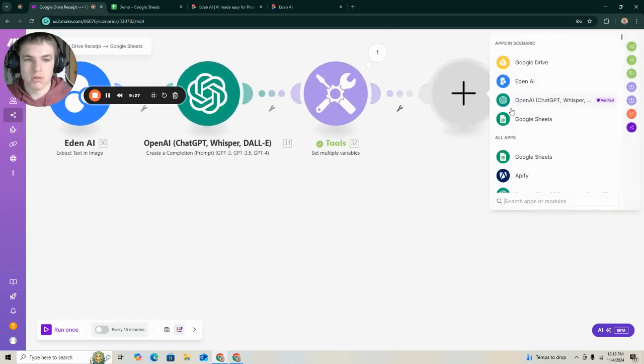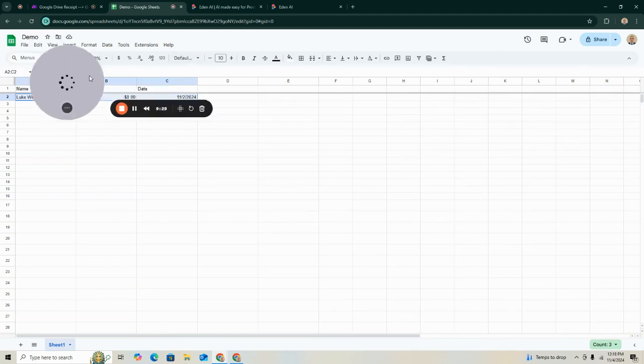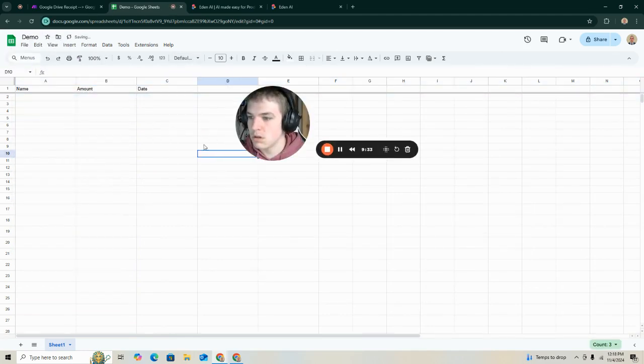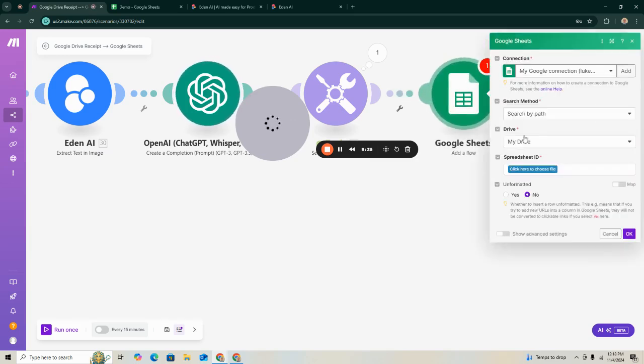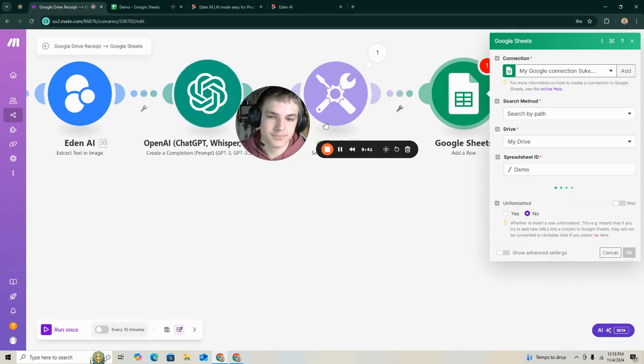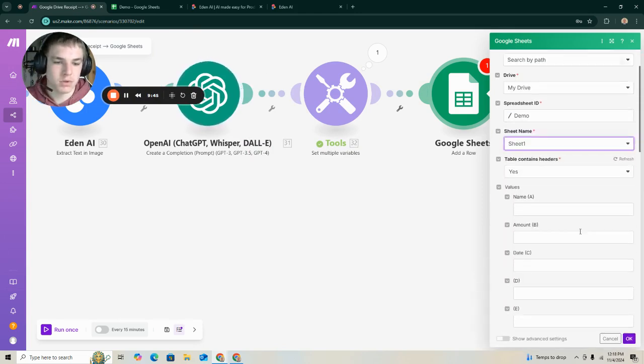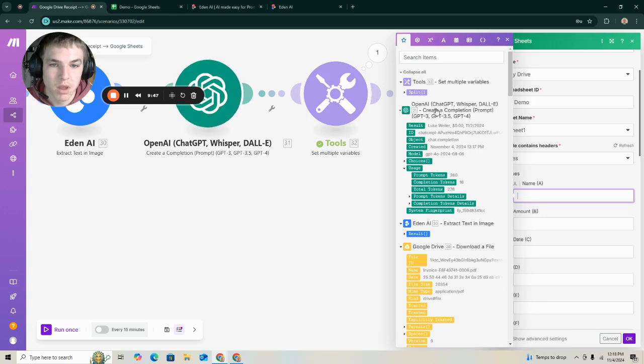Now we want to upload this into Google Sheets. I already have a demo thing set up. Delete this actually. Add a row. I call it demo. There we go. Sheet 1. How are we doing on time? All right, let's try and make this as short as possible.